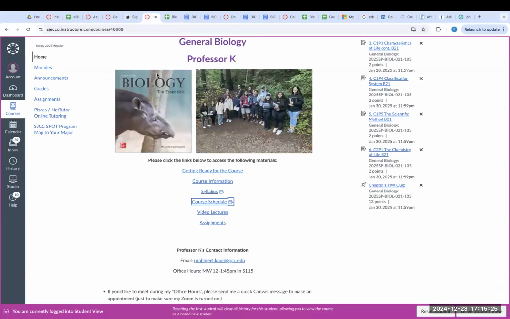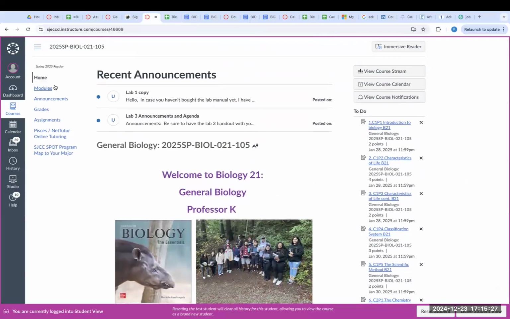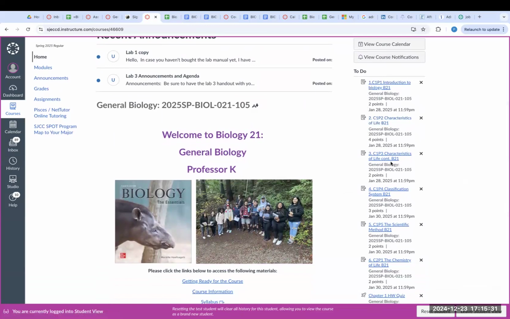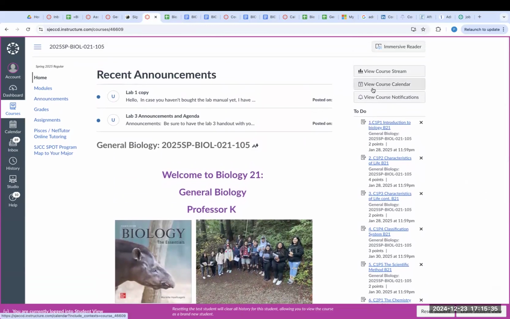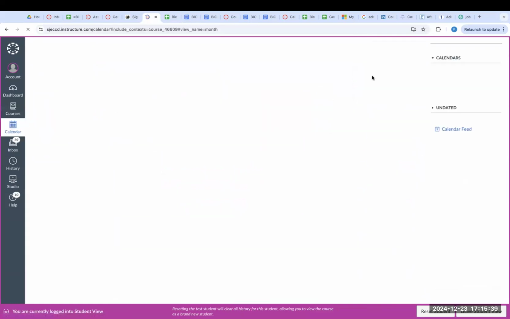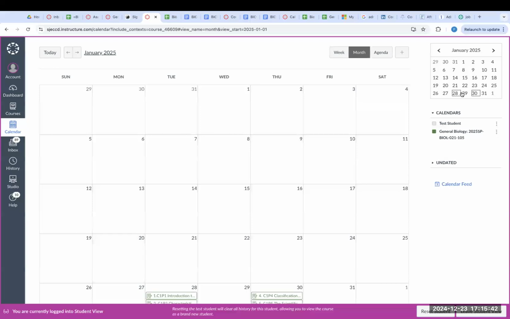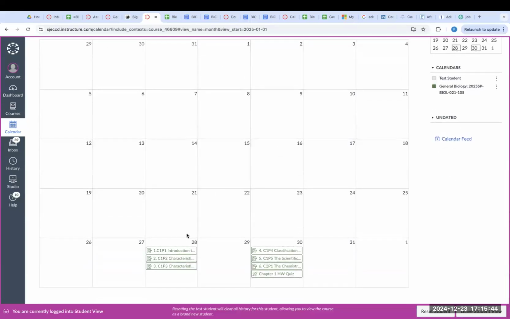And again, going back here, we have modules. Here's your to-do list, actually. So this shows you what's due when. But I think a better place to find out what's due when is to go to your calendar. So view course calendar, when you click that, and I'm going to go into January. It's going to show you that you have a video due on Tuesday of the first week, 3, and then a couple due on Thursday.